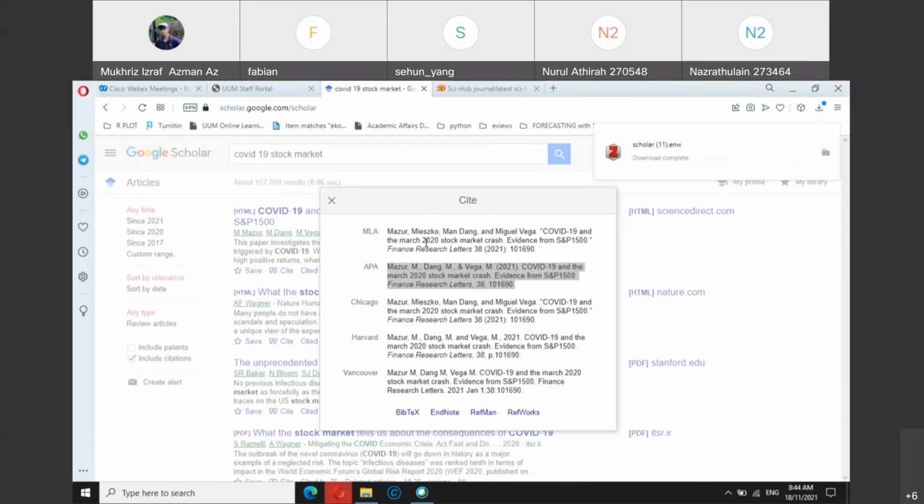Of course you need to practice this by trial and error and see how you can optimize and use the software to facilitate your management of your thesis, and also other assignments. I'm sure you have other assignments that require you to use journal articles as part of the resources for you to prepare your research or your assignment.